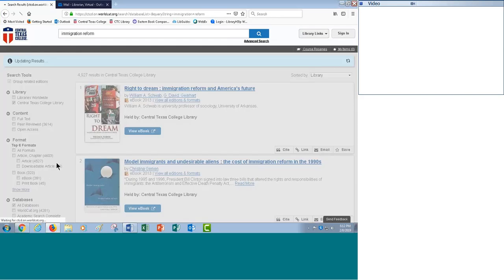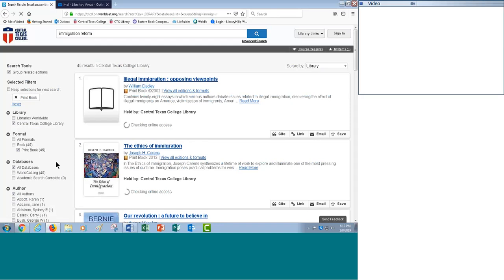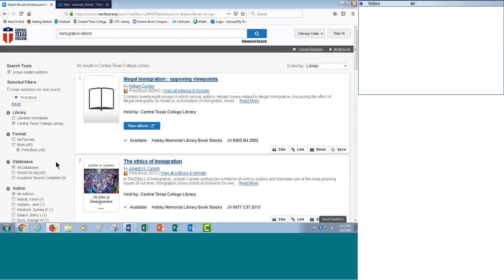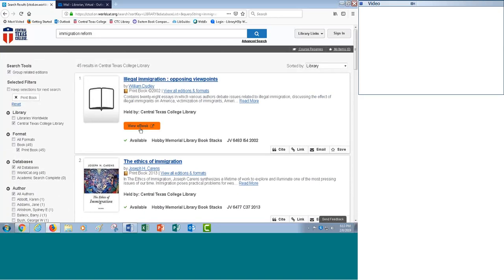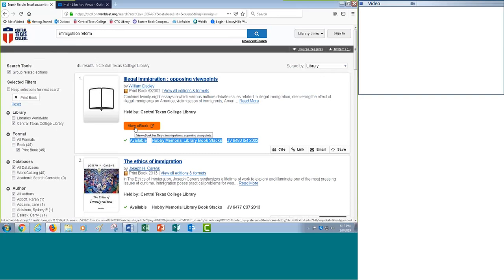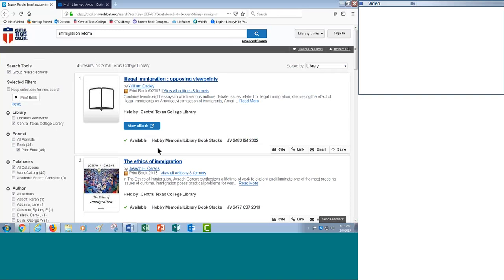Now, a little word of note, print books tend to be a little bit on the older side. We're trying to get more recent material into our ebook collections, but you still have material that you can find through our print. Now, what I have here is a book. It's in both formats. It's both an ebook, it's also available in print. And the way I know it's in print is because it has the availability, the location, and the call number. And then I can come here if I want to look at the view ebook, I can look at it here as well.